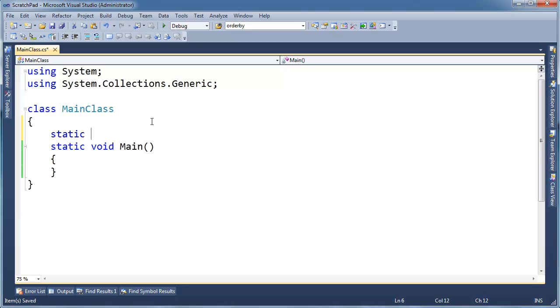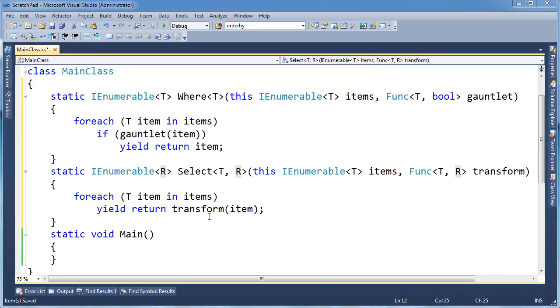I'm going to write up where, just like I have in previous videos, except this time I'm going to make it generic. And this, IEnumerable of T items. And you know what? Actually, don't blink. I'm going to code really fast. Boom. See, you don't wish you could code that fast. That was epic. Anyway, I have where and I have select.